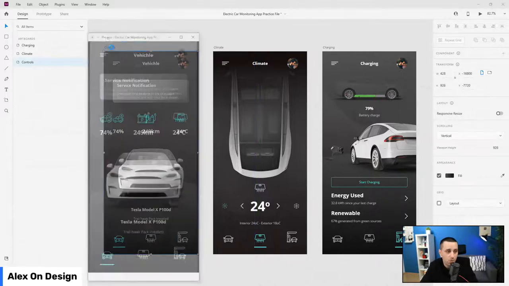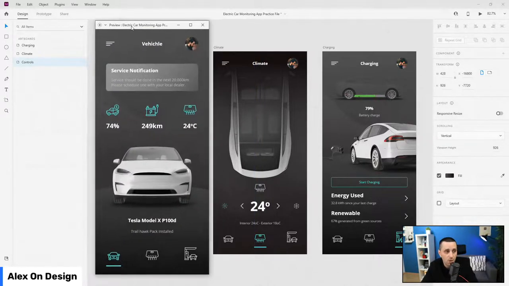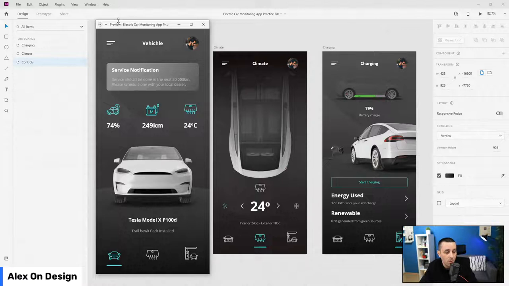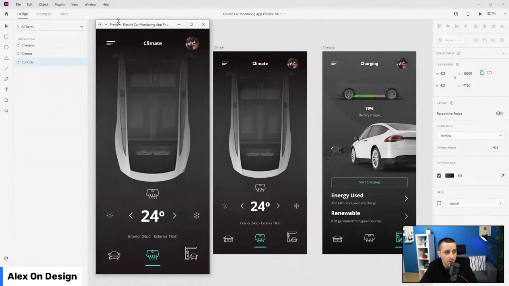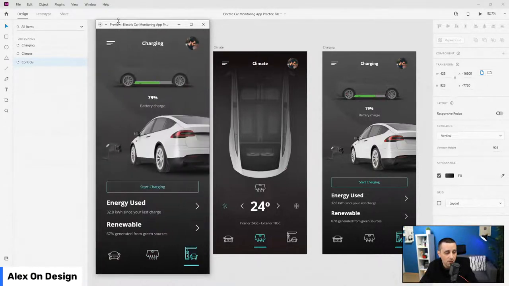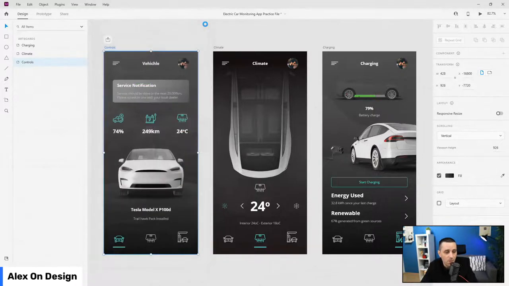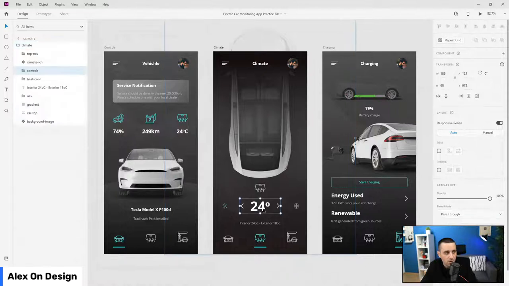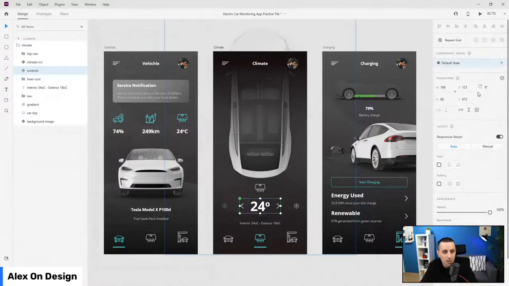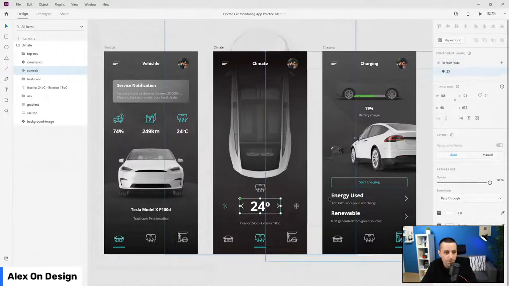So before we jump into prototyping, let's quickly preview how it looks right now. So here we have this first screen, then we have this second screen, and finally we have this third screen. Before we move on to prototype these screens, what I want to do is create a component for my controls. So hit Control K. And let's create one for, let's say, 25.